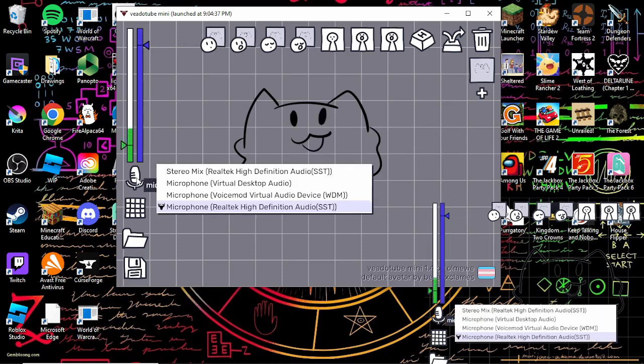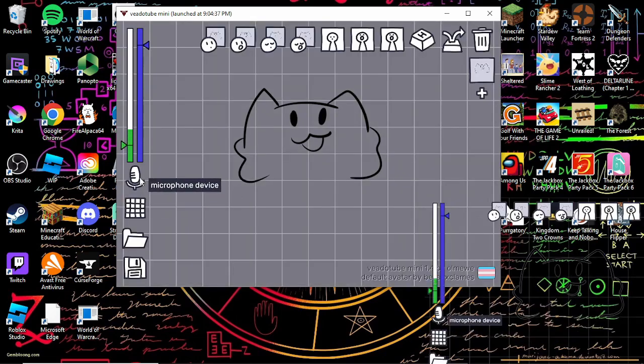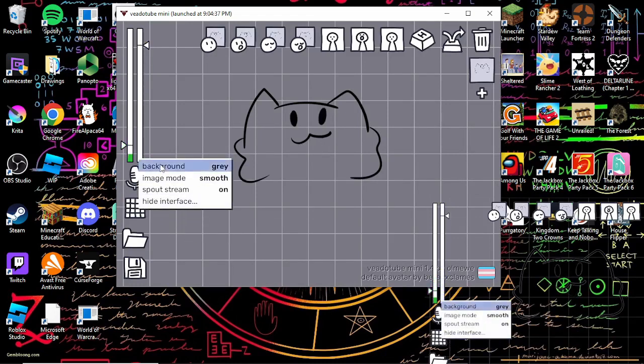You got your microphone device. This will be important later, but just choose your default one for your own avatar. It will be different for your chat. For your background, this just helps for different colors, but usually gray should work just fine. Image mode, smooth, sharp. I think this is just how smooth it goes, but I don't see a difference.